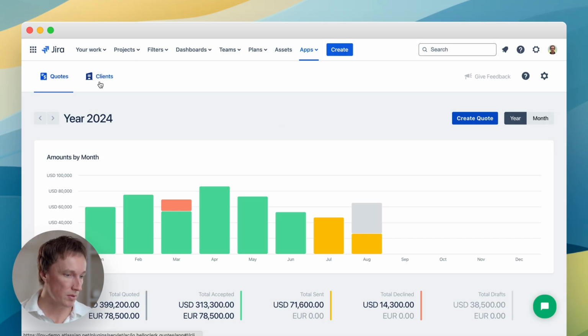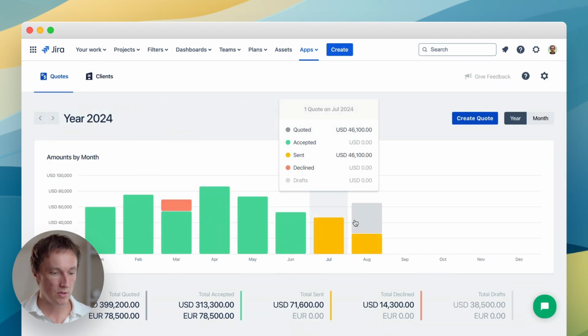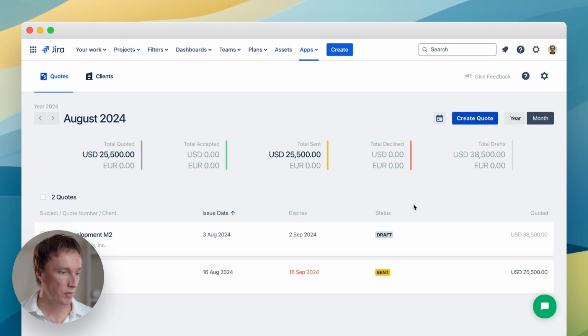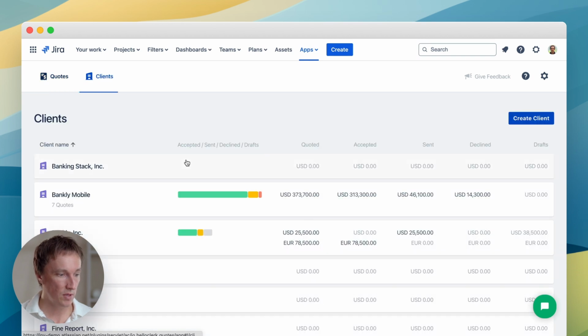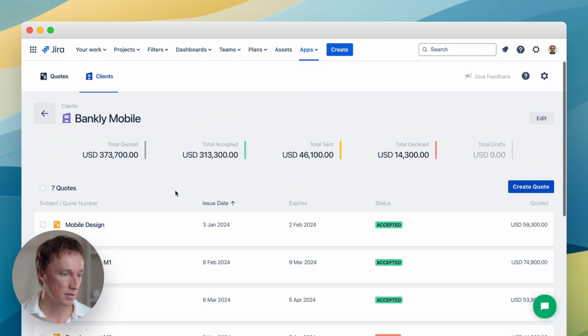In the Quotes tab, we can see a list of quotes for the entire year with a quoted amount graph. And if we open particular months, we see the quotes for this month. In the Clients tab, we can see a list of clients with totals, and we can also see a list of quotes of a particular client.